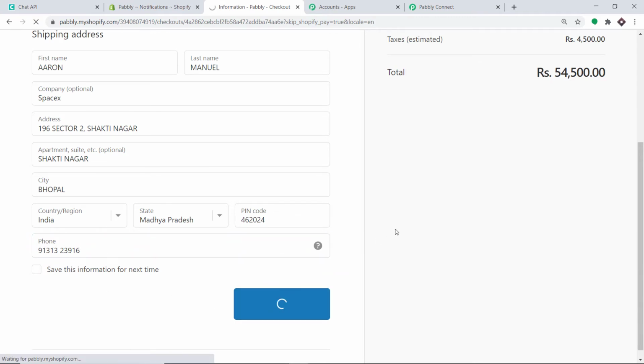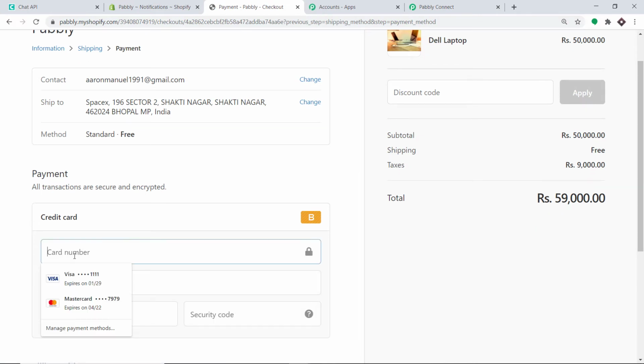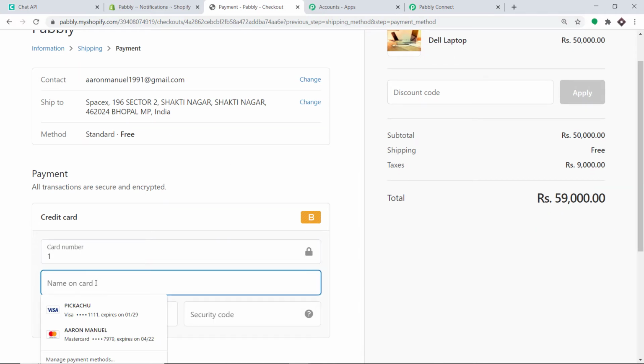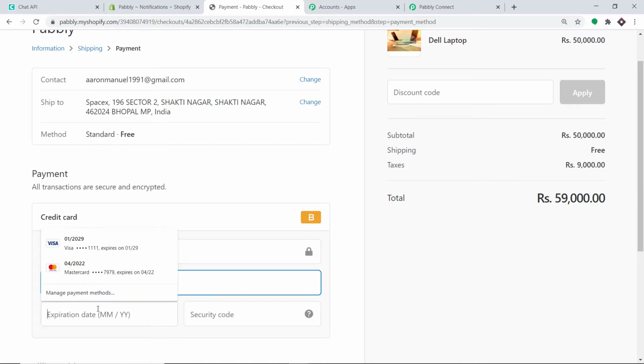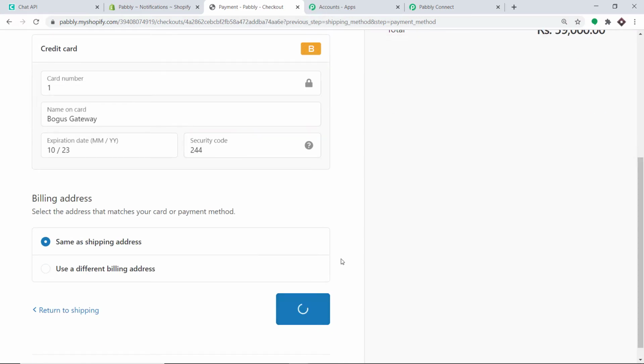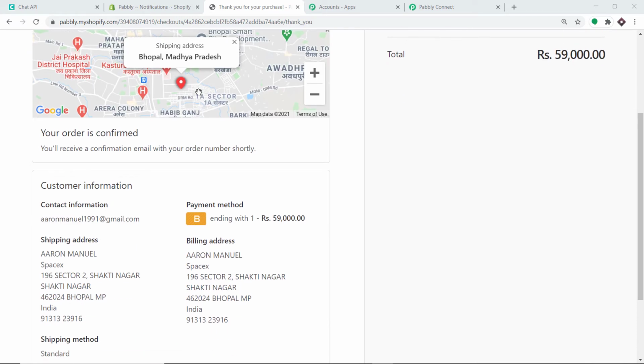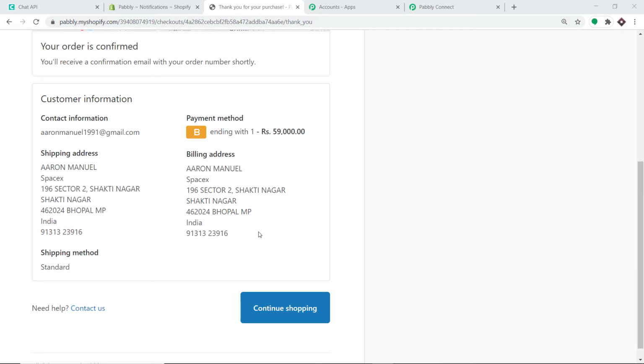Okay, so let's just click on continue to shipping, and then continue to payment. So this is the card number. I'm just using a dummy payment gateway. This is the expiration date, and this is the fake security code. So let me just click on pay now. As you can see, a purchase has been made by this guy called Aaron, and these are the details. This is the phone number 9131323916, and then we have the shipping address, and this is the billing address. They're both the same.